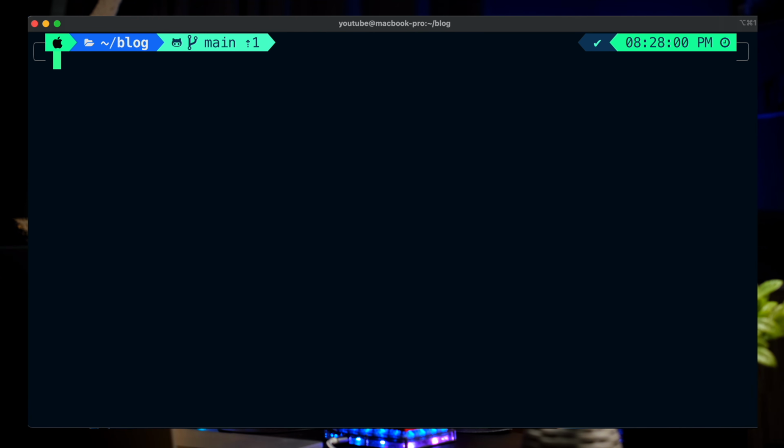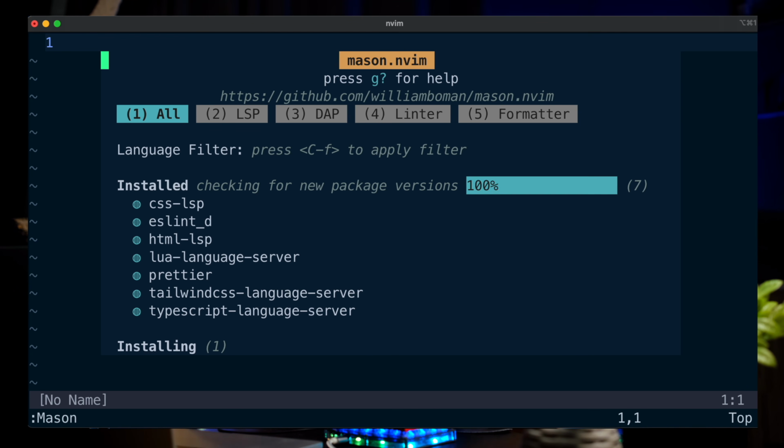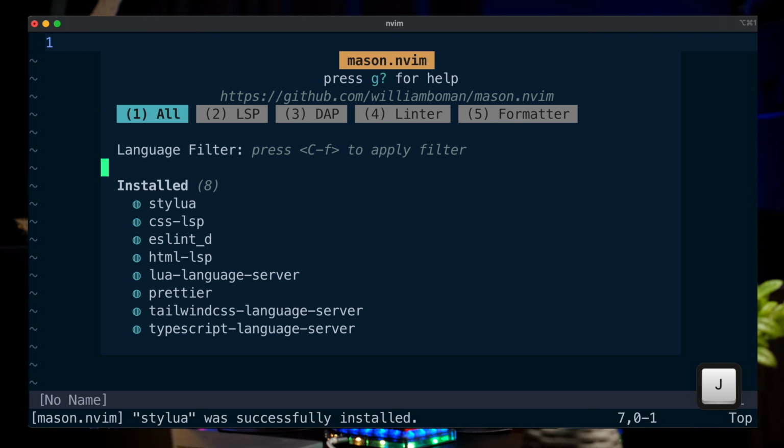I'm going to show you this in action again in my TypeScript blog. I'm in the root directory. I'm going to open Neovim. And because we haven't installed the linters and formatters before, I'm going to open Mason by doing :Mason. And you'll see that in the background, it's been installing these. We have StyLua for Lua code. We have ESLint for our diagnostics. And then we have Prettier.